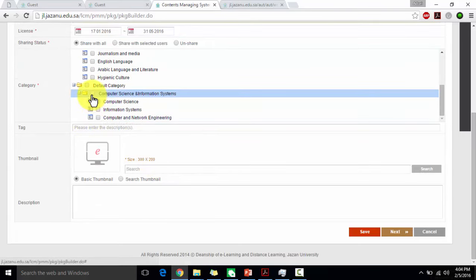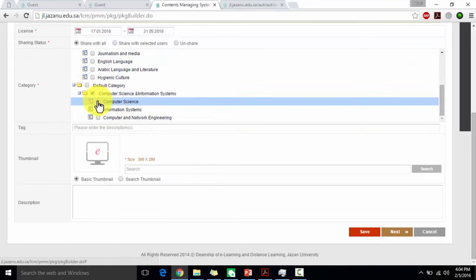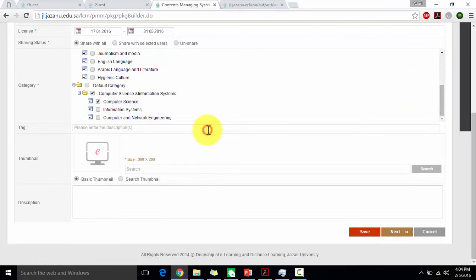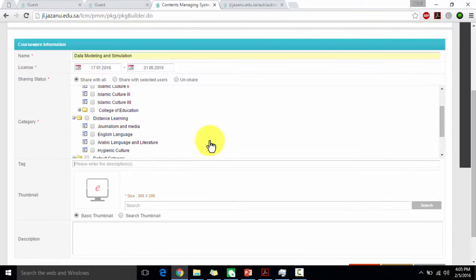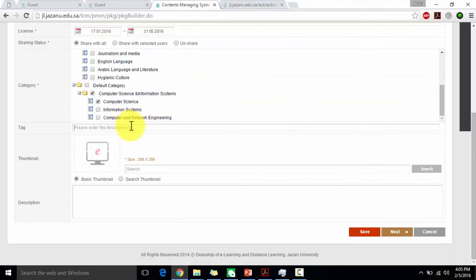So click on the category, computer science, information systems, it's computer science. The tags, as I told, it's a keyword search. So just like in the resources, in the sub resources we created, we can add them, it's easy for searching. So data modeling and simulation, it's a DMS, just say discrete event modeling.